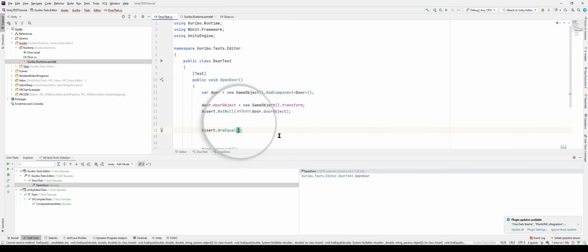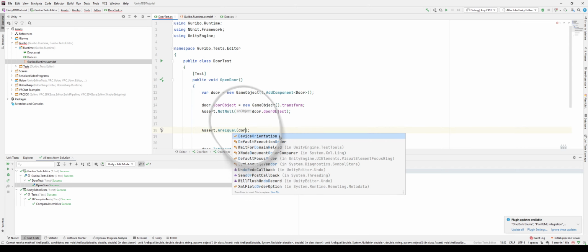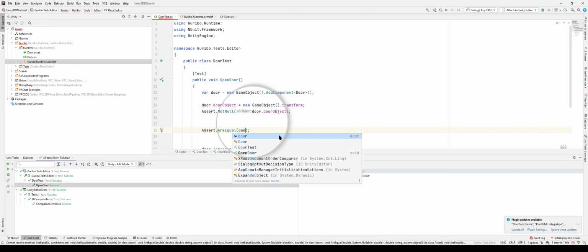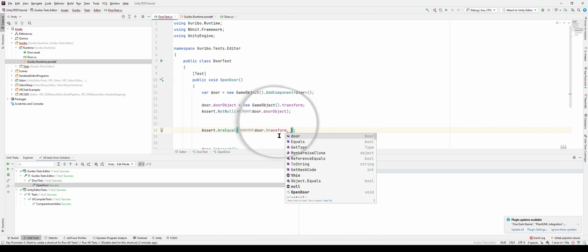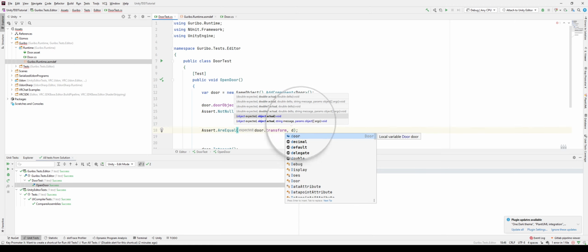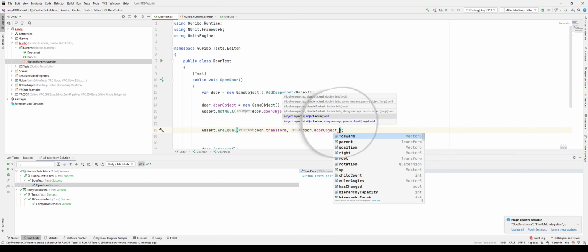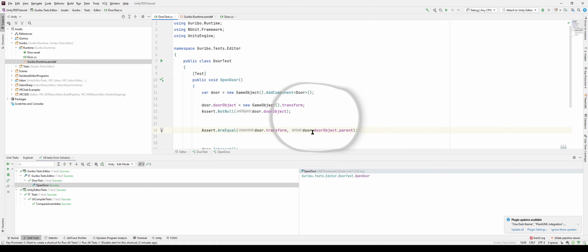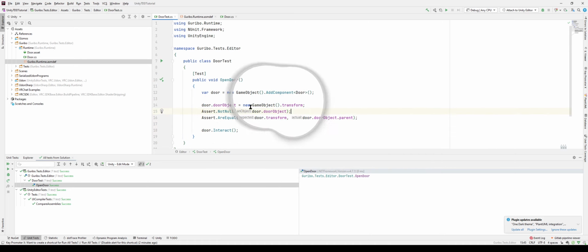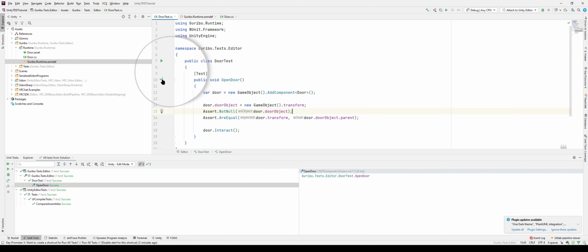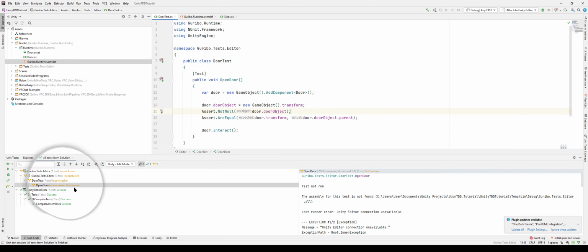and child relationships are usually handled with a transform on a game object. So I want the transform of the door dot transform. I want that to be the parent of door object, and there we have it. So this will fail right now, and I can demonstrate that by just running this test. So okay, wasn't done yet.